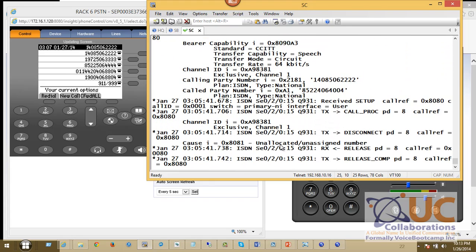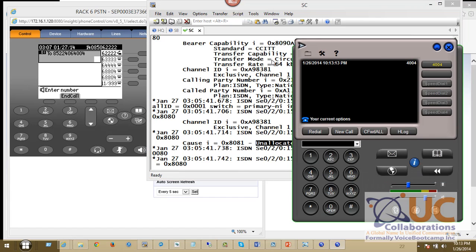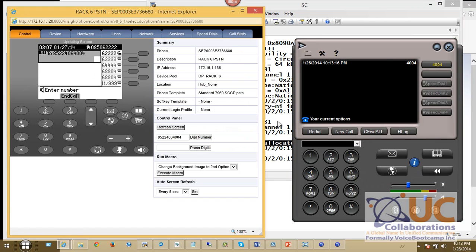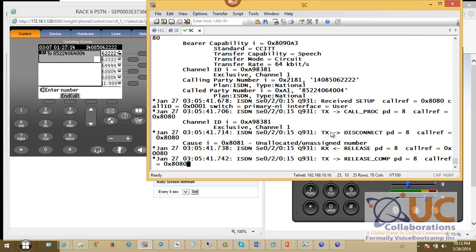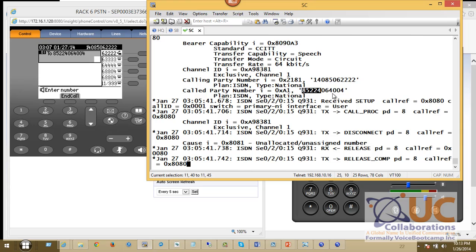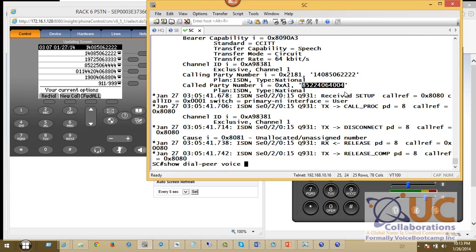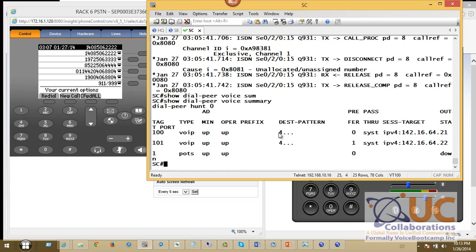So I can see the call coming in and it's telling me unallocated number, but the phone did not ring. This is the number that was dialed from the PSTN. The reason is unallocated number, look at that ISDN Q931 message. The called party number is 852.2406.4004, but my extension is only 4 digit. So I have to do something to convert this number to 4 digit, because if you look at my dial plan, it starts with 4 dot dot dot, not the entire number. So I have to convert that number to 4 digit.